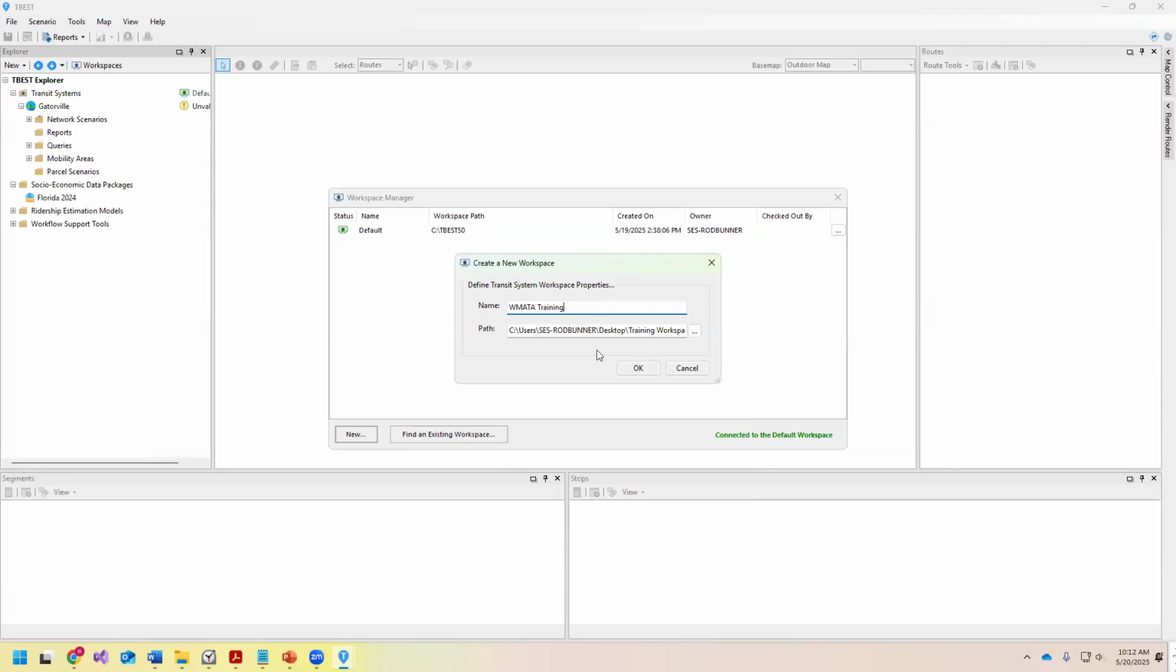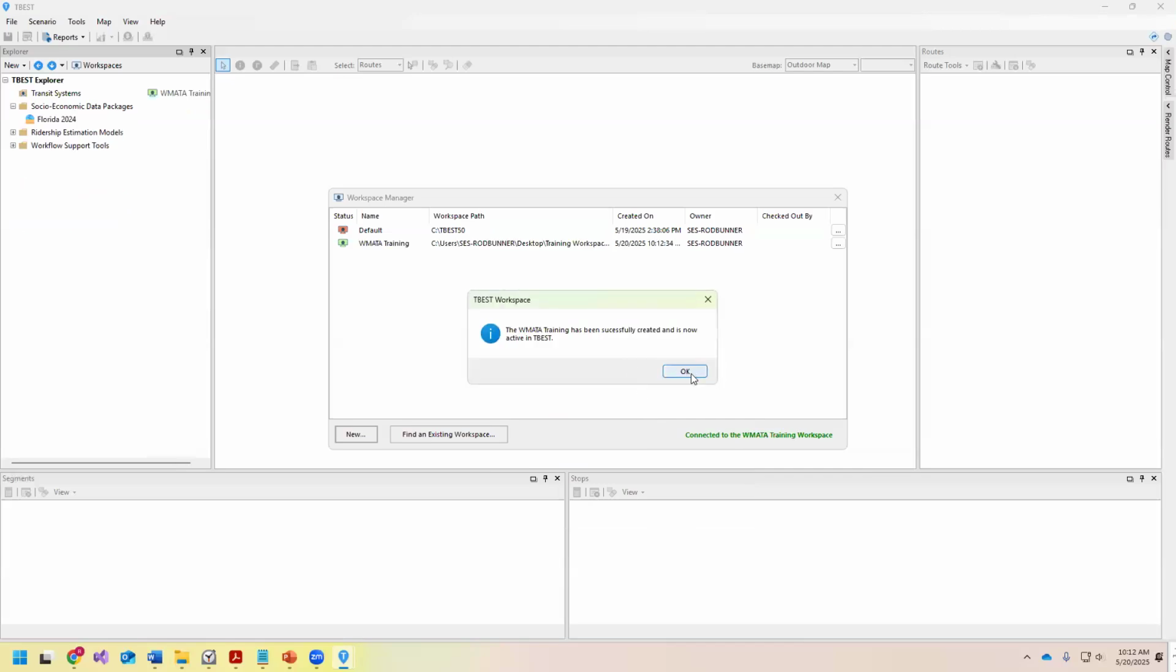Now, this is not a shared location. This is on our local drive. We're just doing this for training, but if you're going to be sharing it out, you would create it on a shared drive. You can also create it on local as well. All right. So I think that's it. So we just say OK. So it's been successfully created and is now active in TBEST.